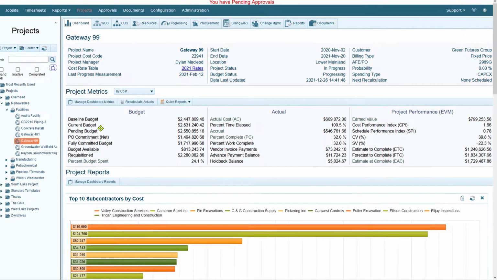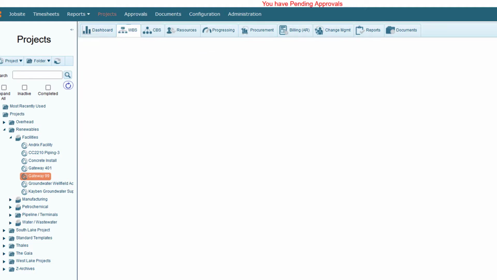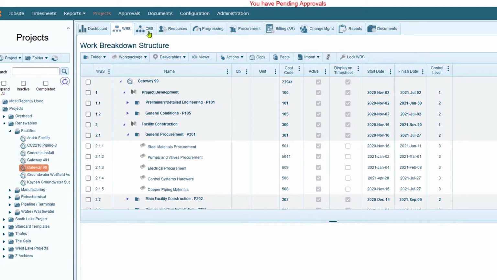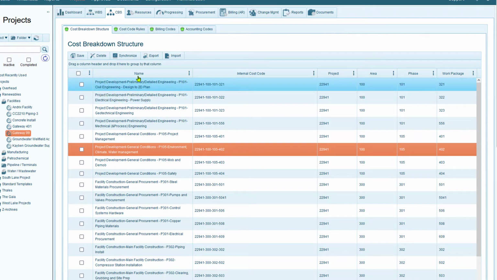So a project is laid out using the various sub-tabs across the top here, starting with the work breakdown structure. Like most project-oriented systems, 4castplus enables you to plan your project using a hierarchical structure of work to be completed on a schedule, along with a coinciding cost breakdown structure representing the hierarchy of cost codes holding the more granular budgetary segments of the project.